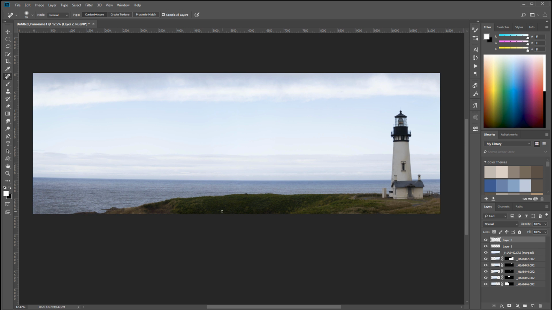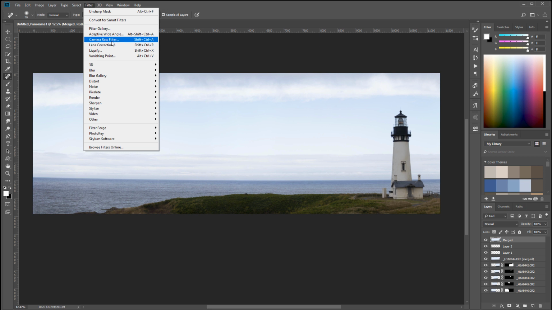I want to bring some stuff. So right here, clouds and everything. So we're going to press Control Alt Shift E or Command Alt Option E. We create a new merged layer. And one thing I want to do is go to Filter. Another option available for us is the Camera Raw filter.